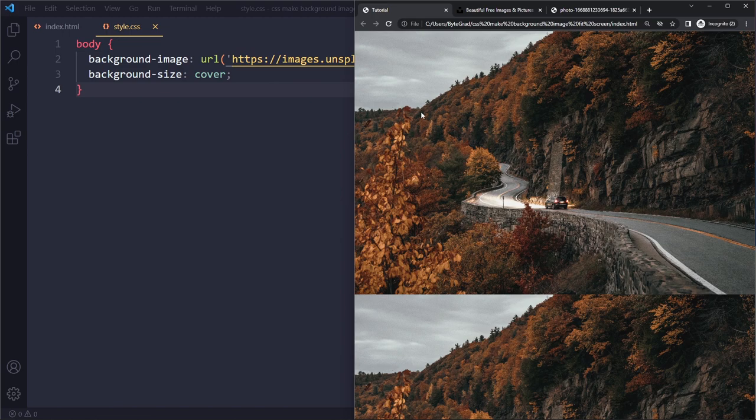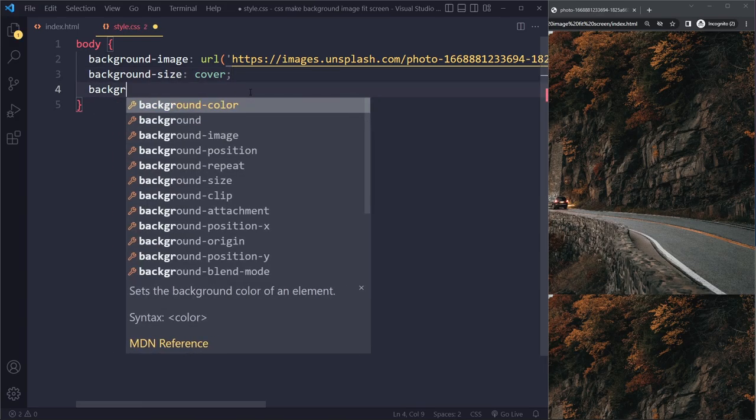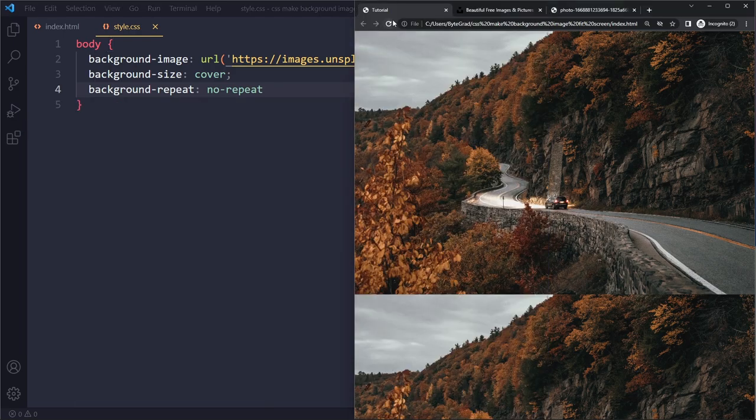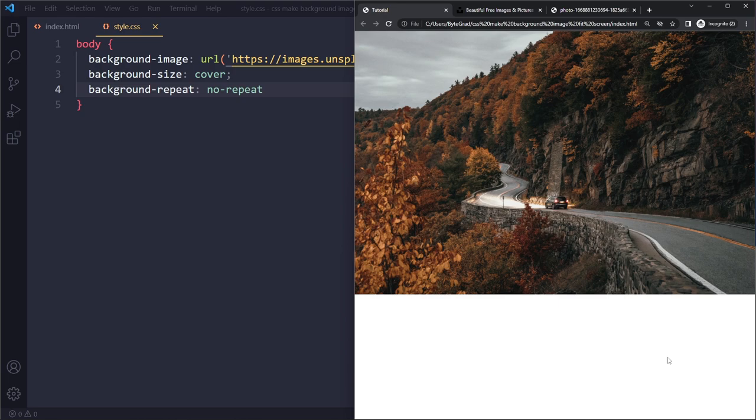Now the problem is that, of course, there's gonna be some space left, and it's gonna try repeating the image. Now we don't want that, so we're gonna say background repeat, no repeat. We don't want any repetition. And then refresh, and then you're gonna have that white space below there in a second, right? So now we're gonna have this white space here, right?